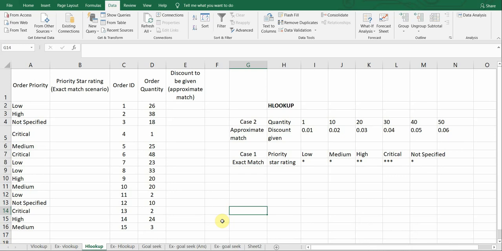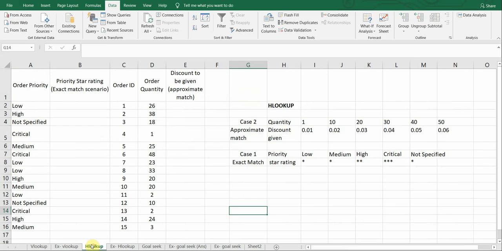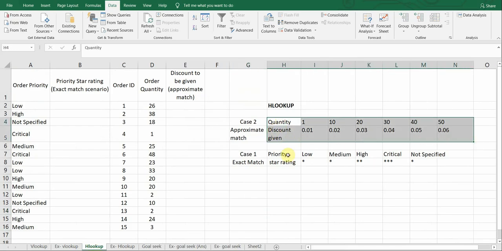So hello everyone. In today's class, we'll be looking at how to do the horizontal lookup, which is otherwise called the HLOOKUP. If you remember how we had done the VLOOKUP, the lookup list or the table array was done in a vertical manner, whereas for the HLOOKUP, we'll have the lookup list or the table array in a horizontal manner. So this is the difference that you have between the VLOOKUP and the HLOOKUP.